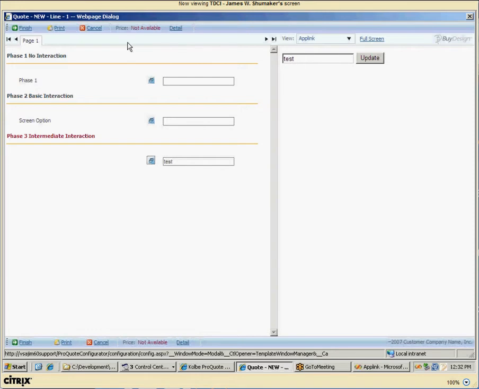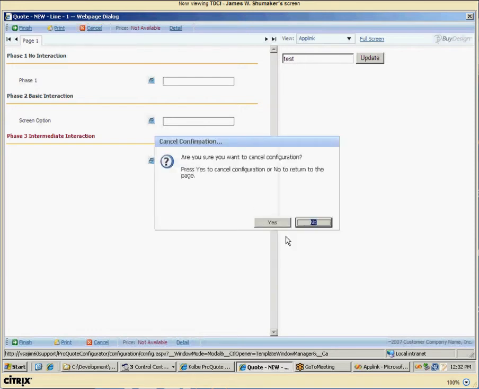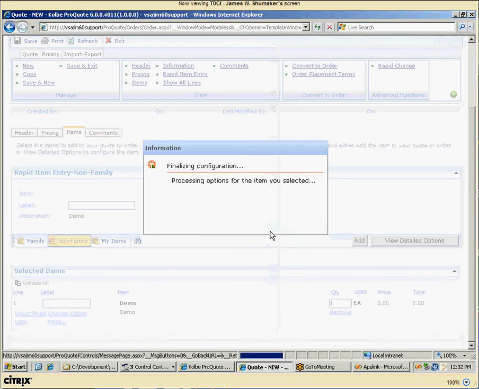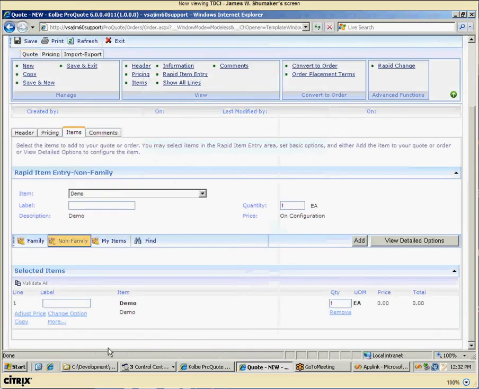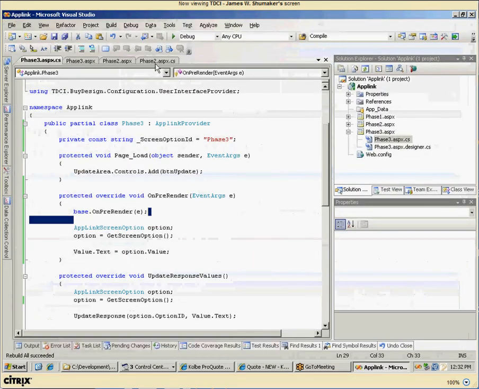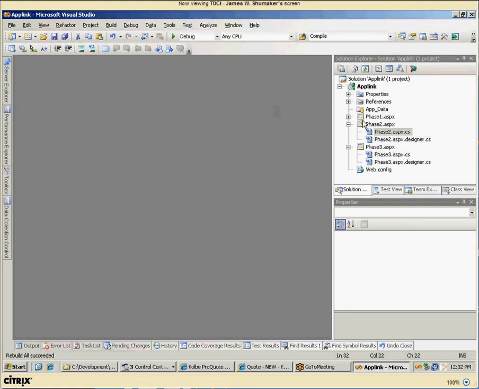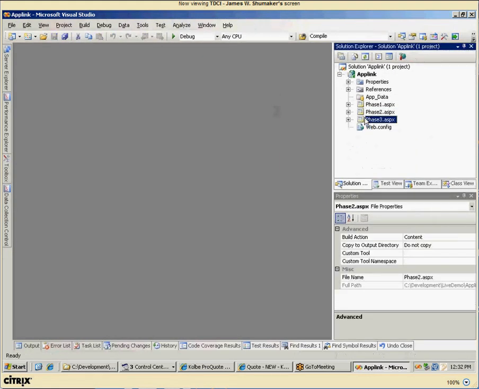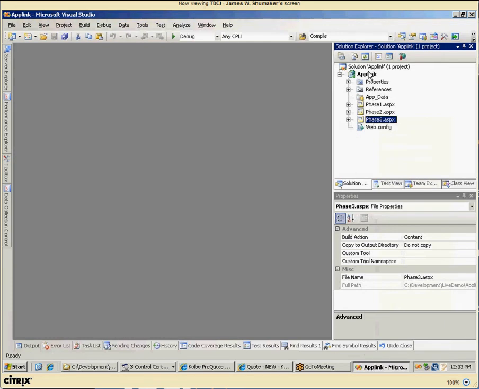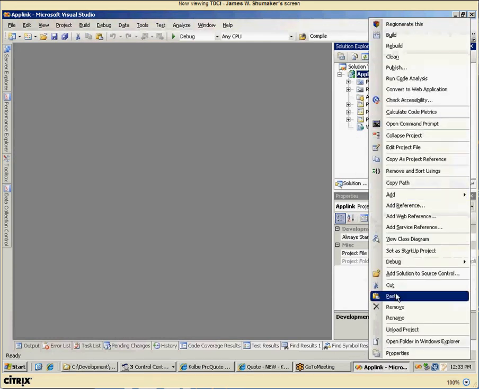So now that we've covered that, let's go ahead and complicate things a little bit. Let's assume that we want to update multiple screen options at a time instead of just one. So we'll go back into our project. Let me close all these windows. I'll go ahead and copy our phase 3 app link. I'll paste it.